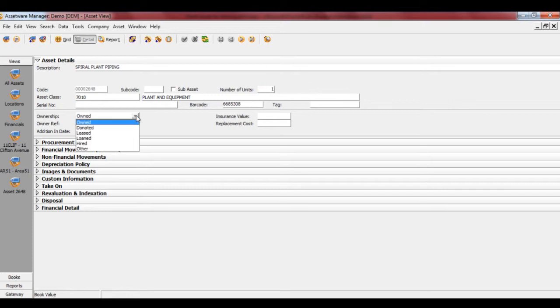On any asset, we need to be able to show whether it's an owned asset, a leased, loaned or donated asset. If it's not an owned asset and we have a reference number, this can be your contract reference number, your lease reference number, then you can record that. Insurance value and replacement costs on assets is also a recordable field where you can then pull reports from to see what is the current insurance value on my assets or what is the current replacement values.